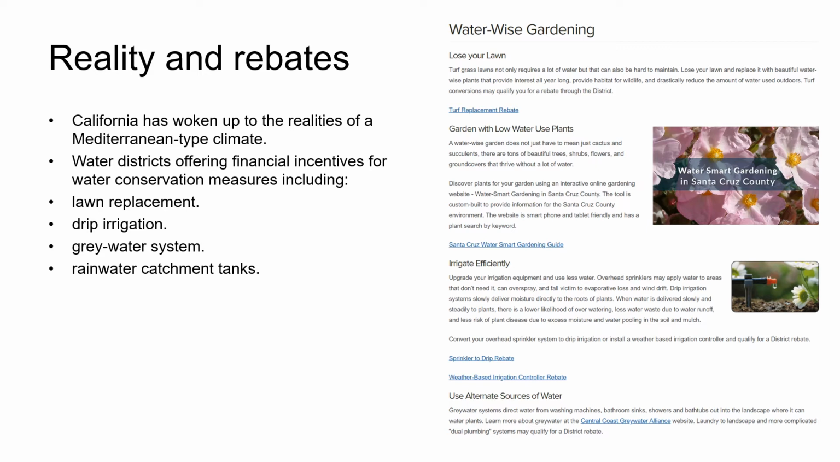We may consider installing rainwater catchment tanks if there's space, or a grey water system, which would reduce our reliance on using potable water on our plants and perhaps eliminate it altogether. Many of the water districts also offer rebates for rainwater tanks and grey water systems.